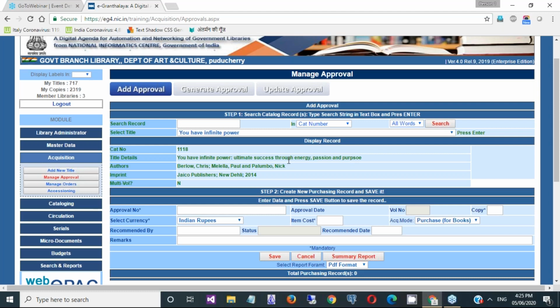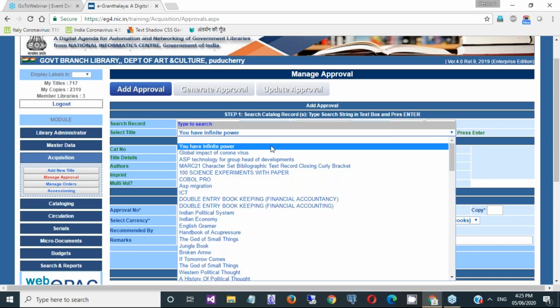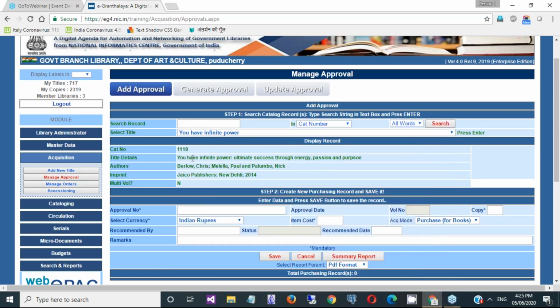Now, as I told you, we'll take an example of 2 books only. For the first book, I have entered a new book, and I need to create one purchasing record for this particular book. When we select the title from this drop down, its book details will be filled in, as you can see in the green color.